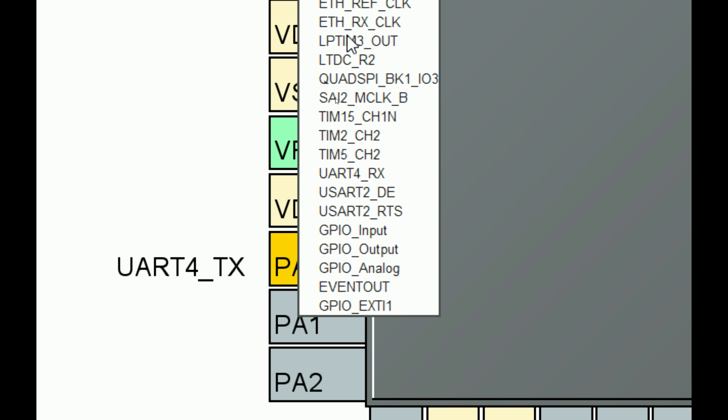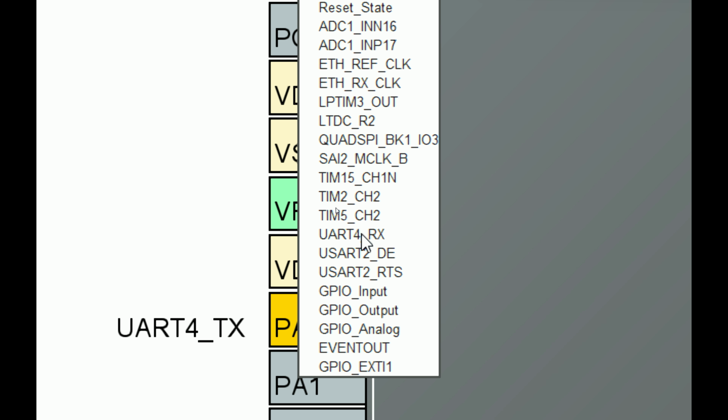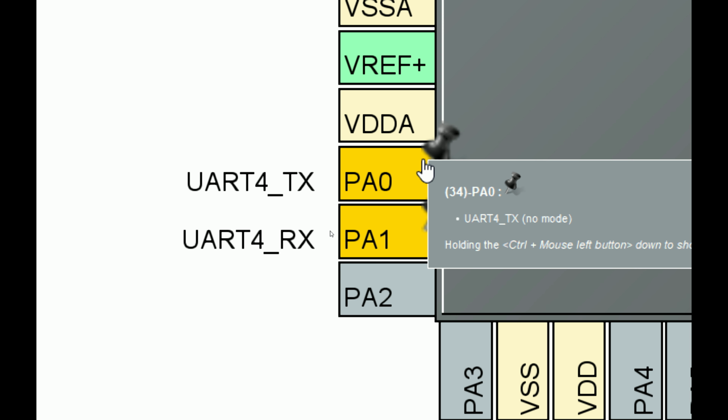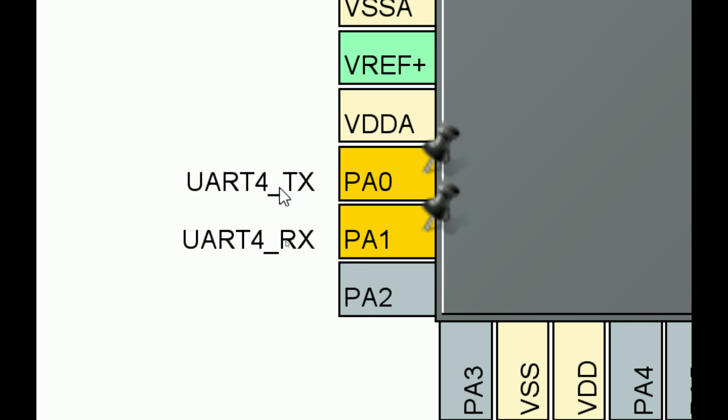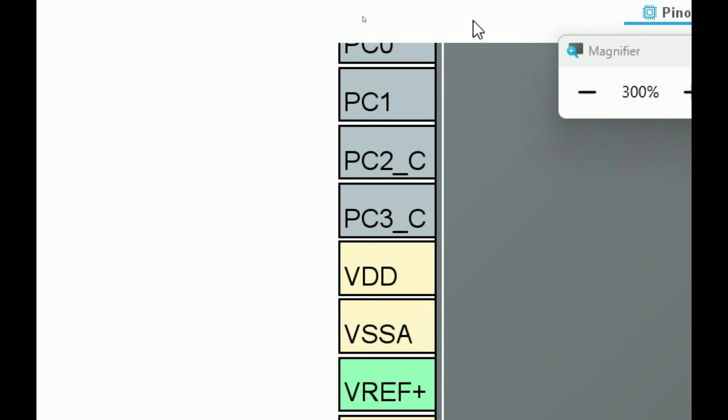And for the PA1, click on it. There you have the UART4_RX. Click on it. Now PA0 has been declared as UART4_TX because on this pin, our USB to TTL device is connected as RX, and here it is connected as TX. So our USB to TTL device is connected on these two pins.